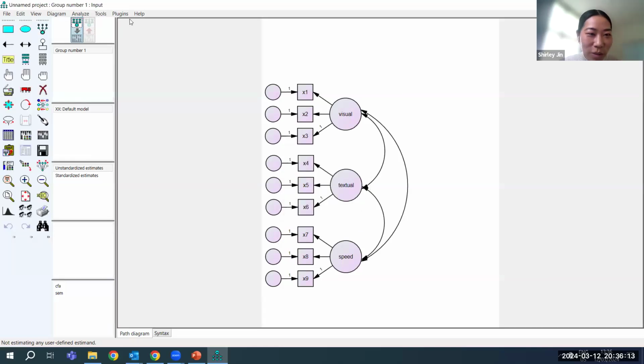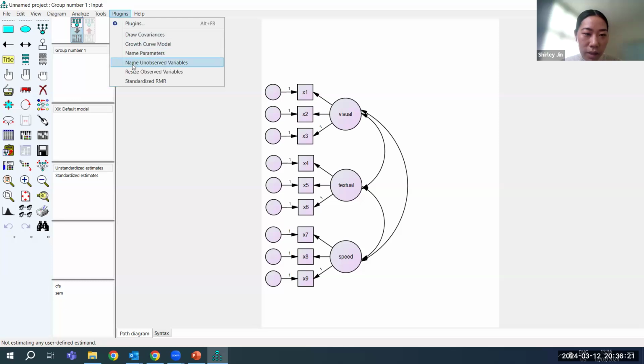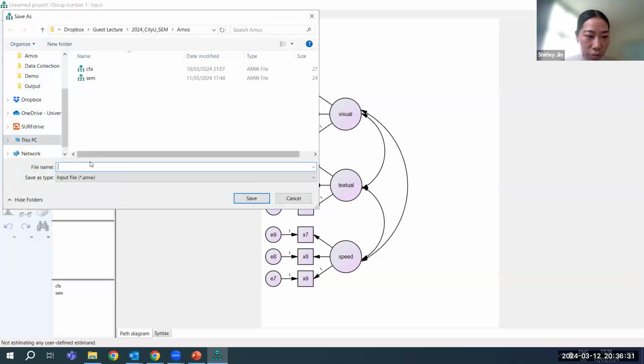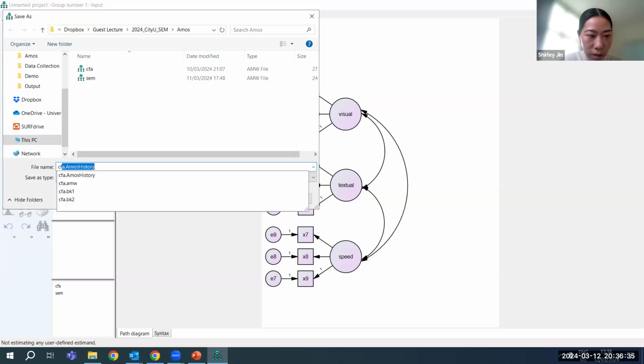Oh, we also need to name these error terms, items, right? Then we can use the plugin here. Go to plugins, and then it has a function named unobserved variables. So we click this, then it will name them automatically. And then we try to calculate this. We need to save this first. Save this file. So we use CFA1.